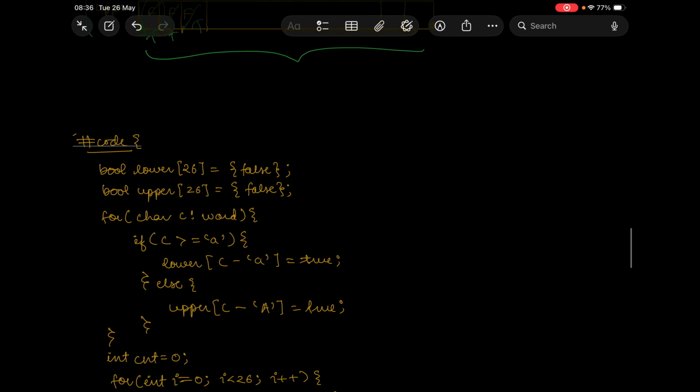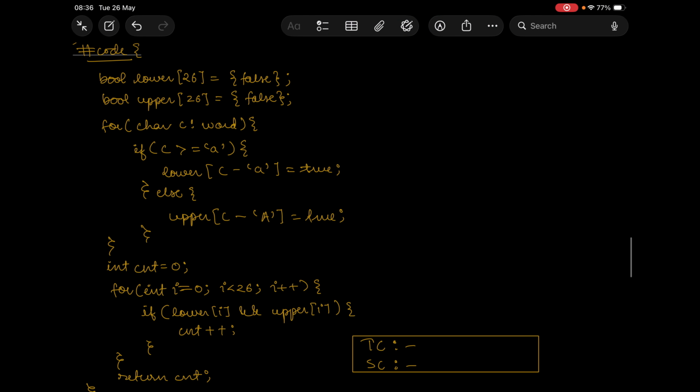Now let's check the code for the same. Here we have declared two arrays, lowercase and uppercase, of size 26, initialized with value false initially, and then we are iterating on each character of the word and checking. Here what I did was check if c is greater than or equal to a. You know the ASCII value for small a is 97 and the ASCII value of capital A is 65, right? So if c is greater than or equal to a, it will be only lowercase characters, so we will update our lowercase values accordingly.